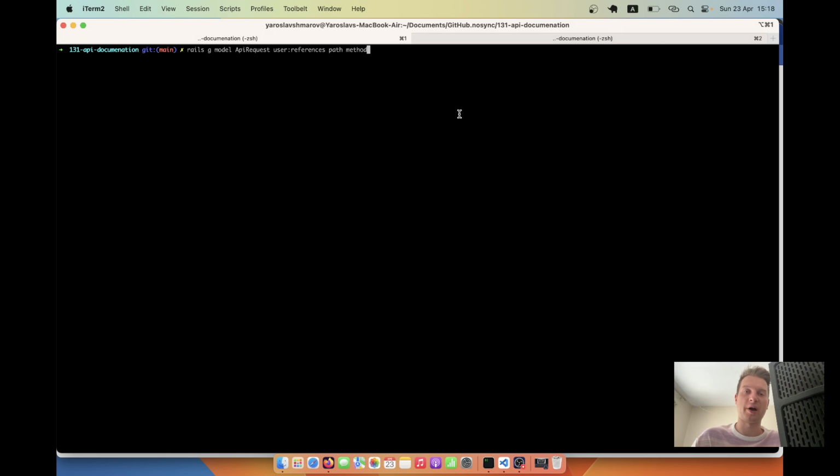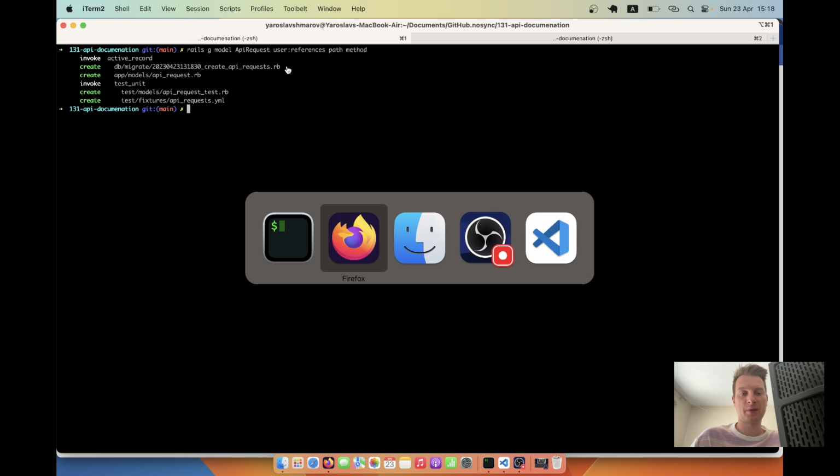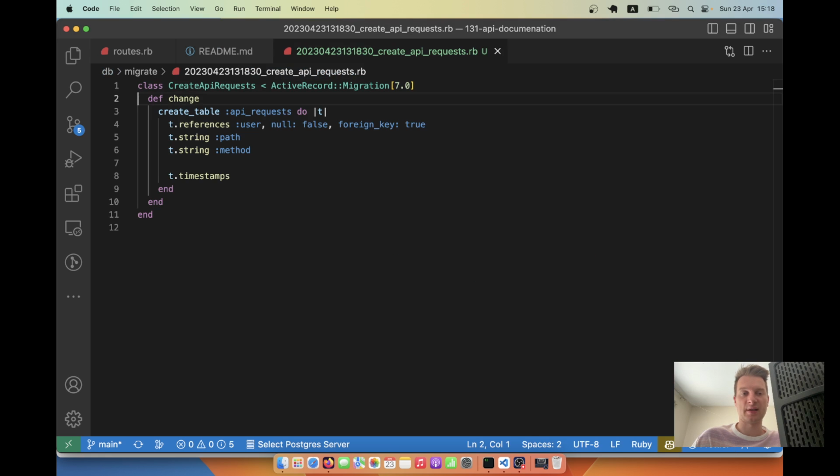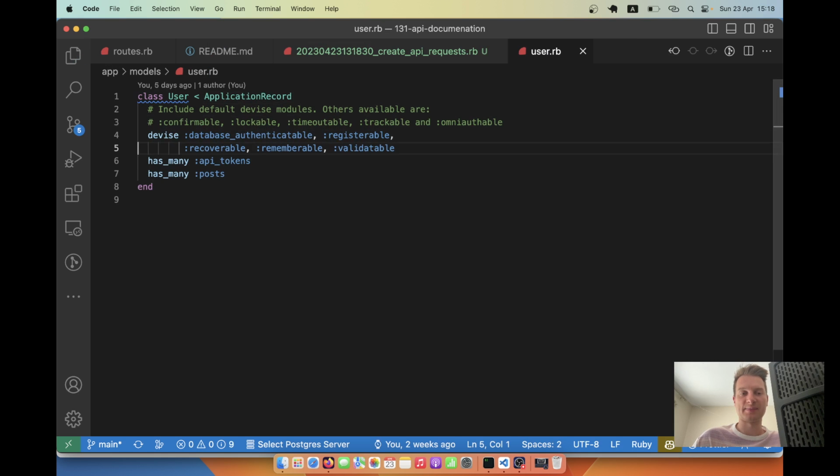So method is going to be either post or patch or get or delete, and path is going to be the path, like the route to which the API request is being done. So let's generate this model. Let's have a look at the migration. Create API requests. Let's say path cannot be null, null: false. Same for method. Now we will say that the user has many API requests.